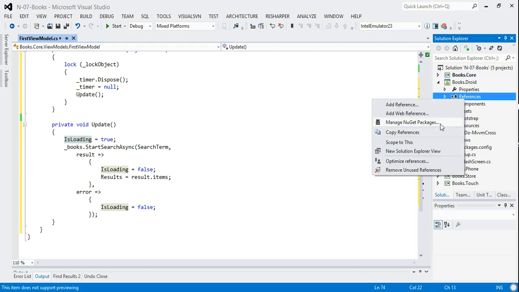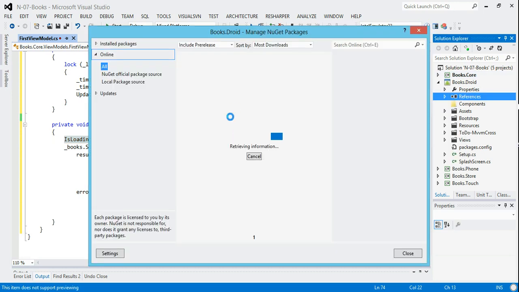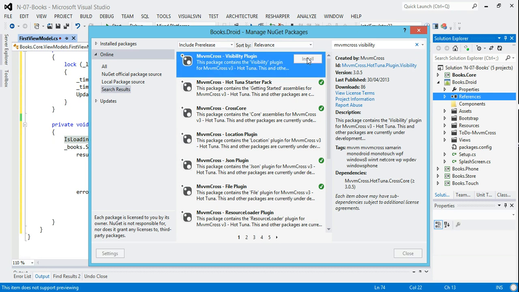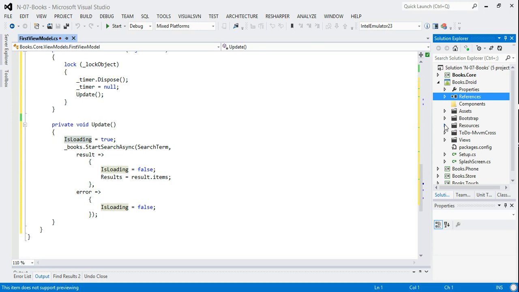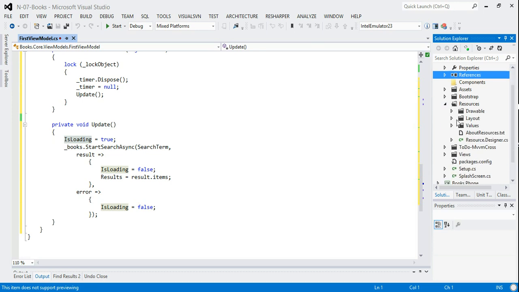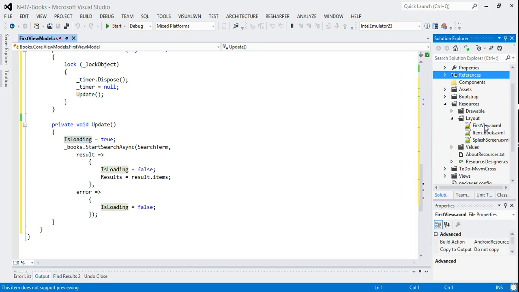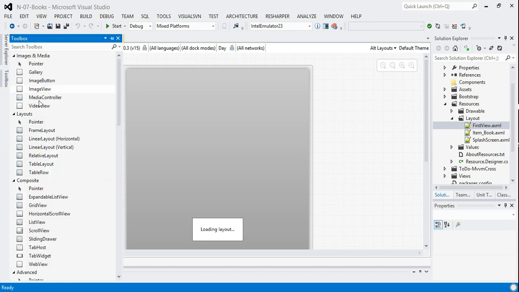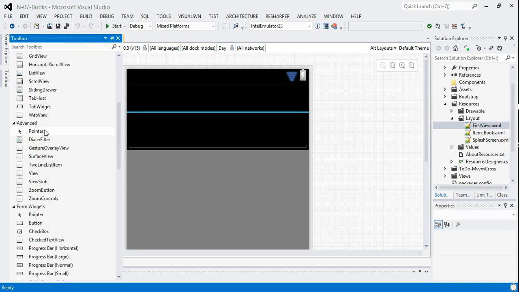So let's get on with this. To use visibility, we need to go to NuGet and look up MvvmCross Visibility. Let's see what that pulls back. You can see one of the things it pulls back is the visibility plugin. So let's do it. It installs it. And what we should now be able to do, in the layout for our first view, in the Form Designer, is go to the toolbox, and somewhere in here we should find a progress.